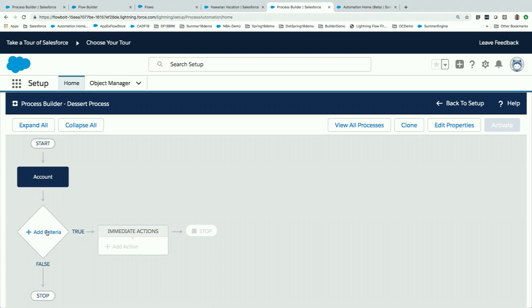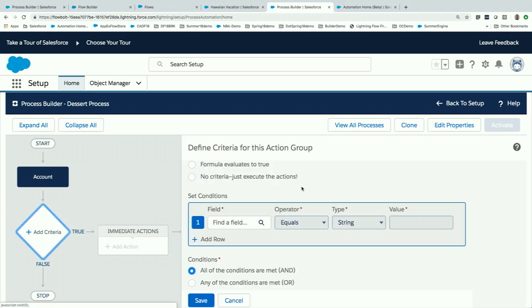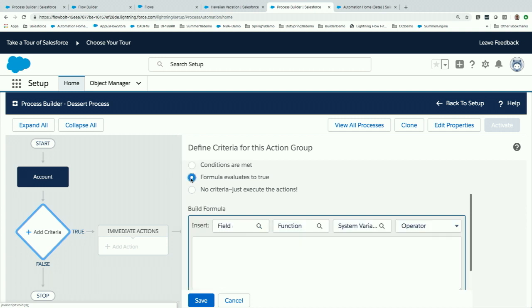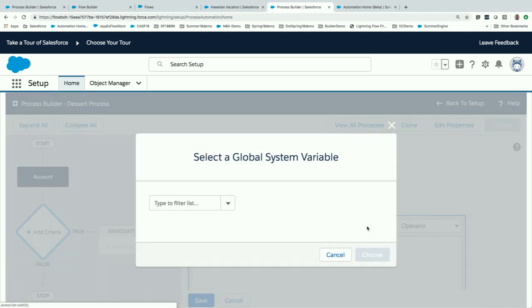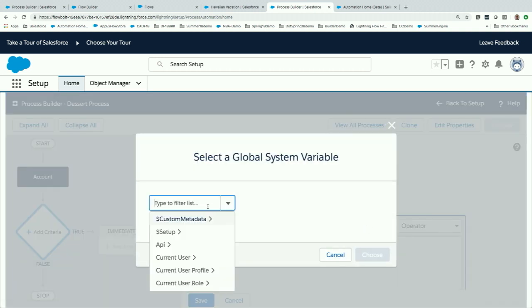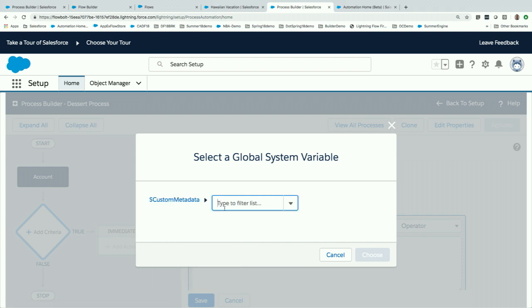When I go to Process Builder and I click on something like Add Criteria here, all I have to do is click on, say, the formula, and when I look in the system variable here, and I click here, the first thing I see is actually the reference to custom metadata. I click on the reference to custom metadata, and I can go each level down to get to the exact field that I want in the custom metadata type.